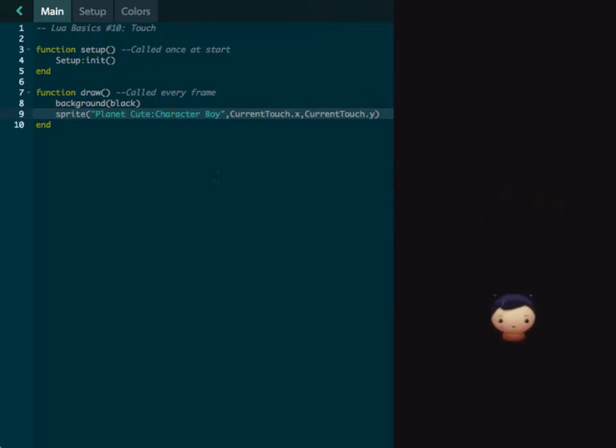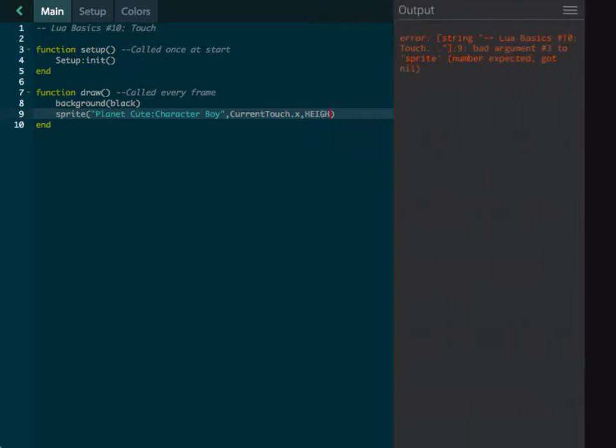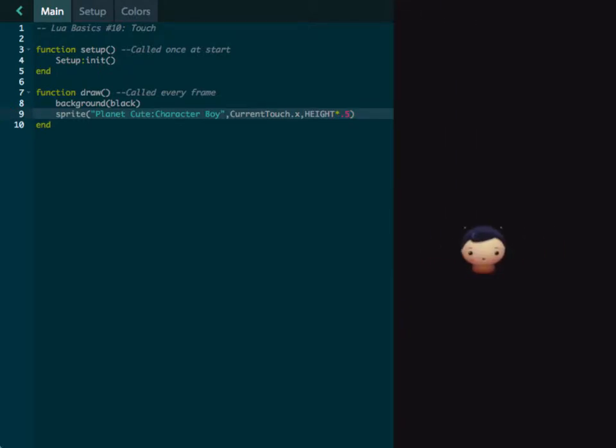We refresh it, and notice now as I touch the screen, this little boy moves up and down and left and right wherever I am touching the screen. Now if I get rid of this and say his Y is always going to be static at, let's just say, half of the height, then no matter where I touch the screen, he will just move left and right. His height will stay the same.